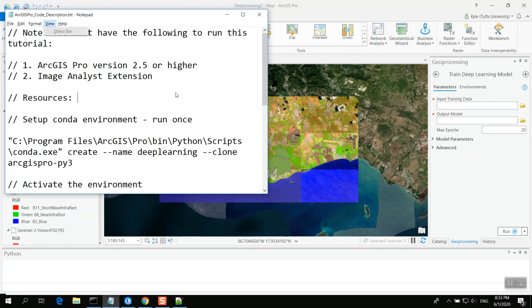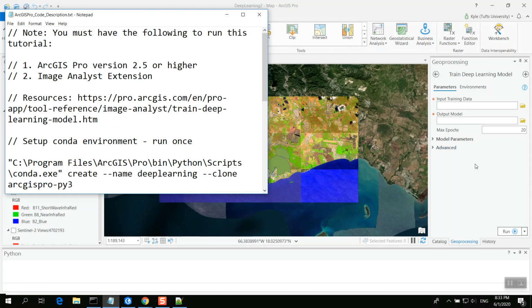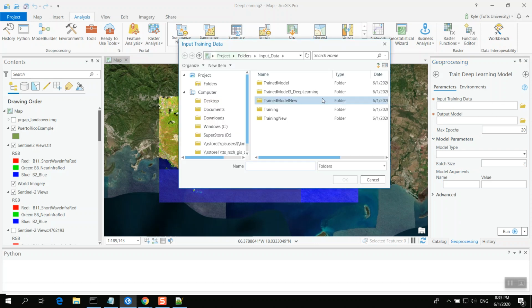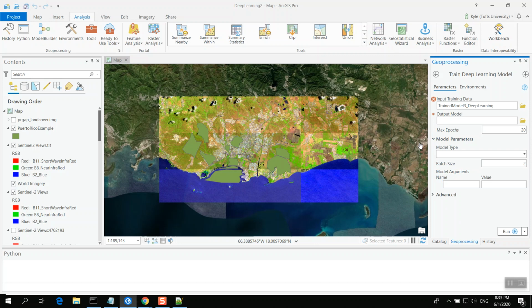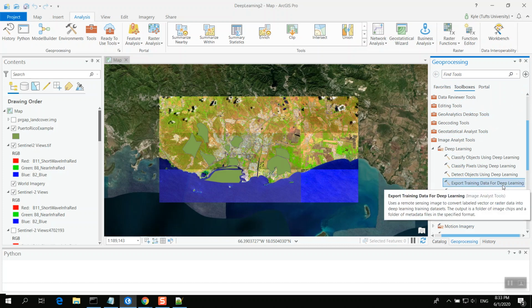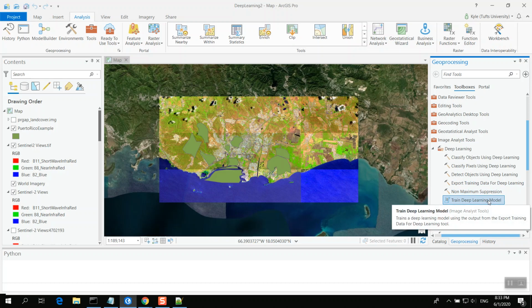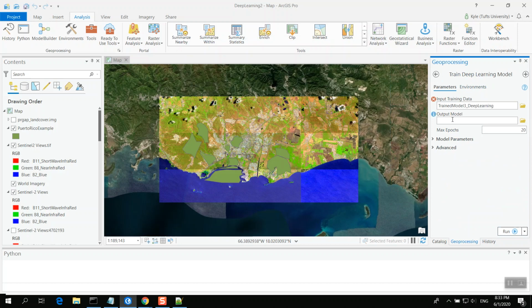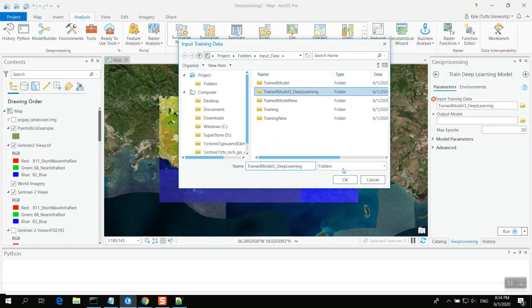So, what have we done here? We have exported our features, we've classified certain areas, and now what we can do is input the training data. So I want to go to my training data. I've exported that. Remember, the key thing about exporting this data is I want to use the Export Training Data for Deep Learning. So I just exported that. And now in here, I want to go to where I've exported that. Oh, yep, that's where I exported that.